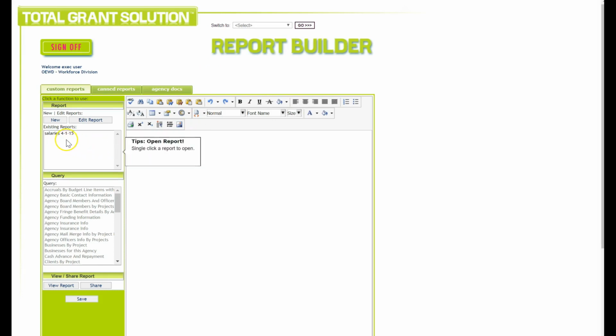Okay, so you'll notice here in my existing reports window, I only have one that exists. So again, the step that I'm going to show you right now is going to create more existing reports for me up here based on the queries that I have down here. Just like with the canned reports, there are a lot more queries that have information that doesn't pull from the system. And again, that is because right now OEWD is only using parts of Total Grant Solution. And so any queries that were built for other agencies, for other jurisdictions, things like that, they exist down here, but they're not actually going to pull any information for you.